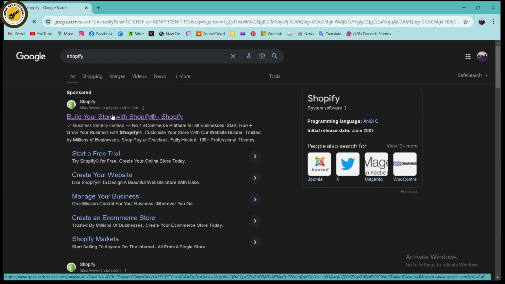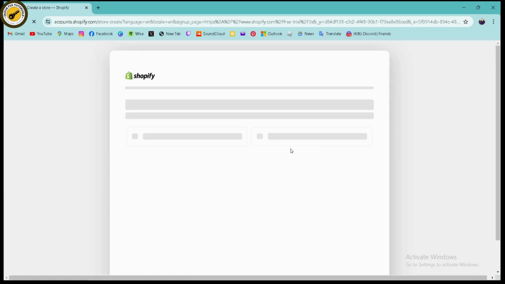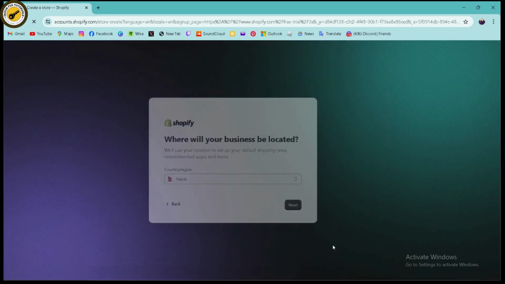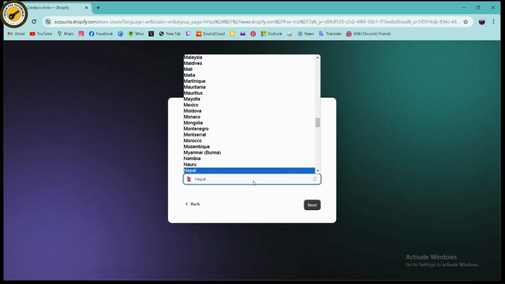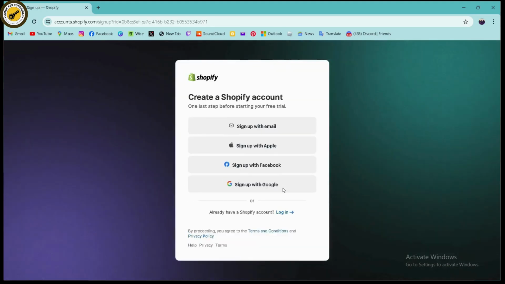So once you're here on the website, now you need to go for start free trial. Once you click on start free trial, you need to scroll down and go for skip all, and then you need to enter your country or your region, go for next, and then you need to log into your account.